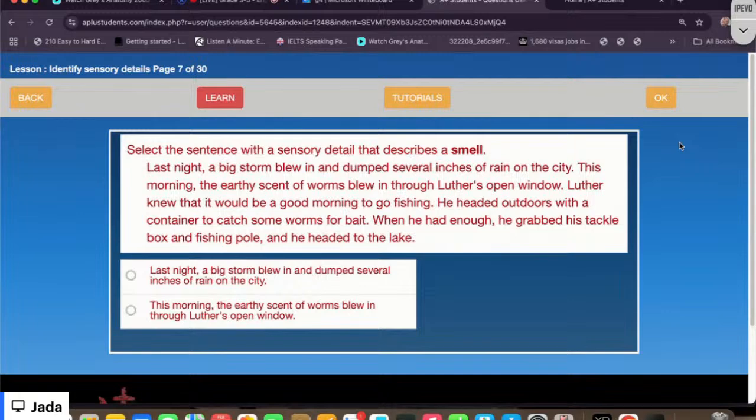Last night, a big storm blew in and dumped several inches of rain on the city. This morning, the earthy scent of worms blew in through Luther's open window. Luther knew that it would be a good morning to go fishing. He headed outdoors with a container to catch some worms for bait. When he had enough, he grabbed his tackle box and fishing pole and he headed to the lake.